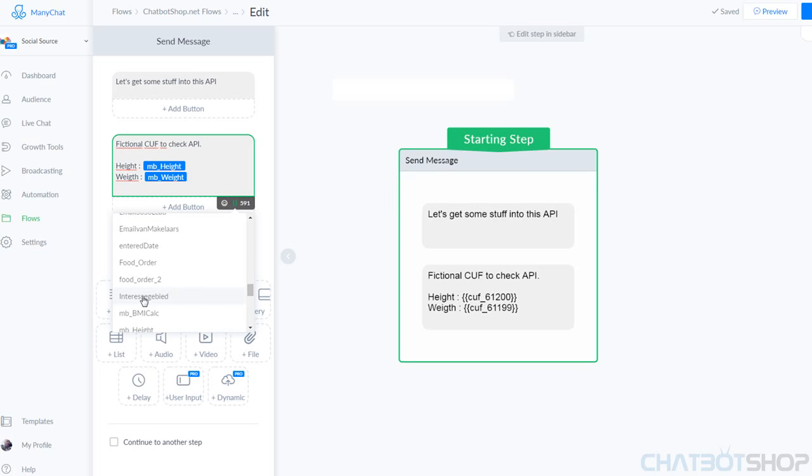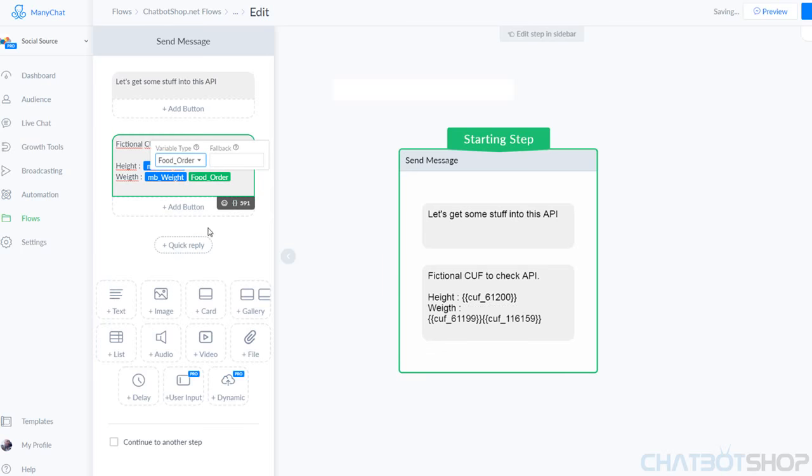That's, for example, just, I don't really care which one, food order, and then you can see the CUF, the underscore, and what you're gonna need to be able to use the API is the number, so only the number, in this case 116159. So write those down as well, each one you want to use later. And it might be smart to write down what it is, like food order equals 116159, because it might be a little confusing if you don't. So that's the way you're getting these custom fields.